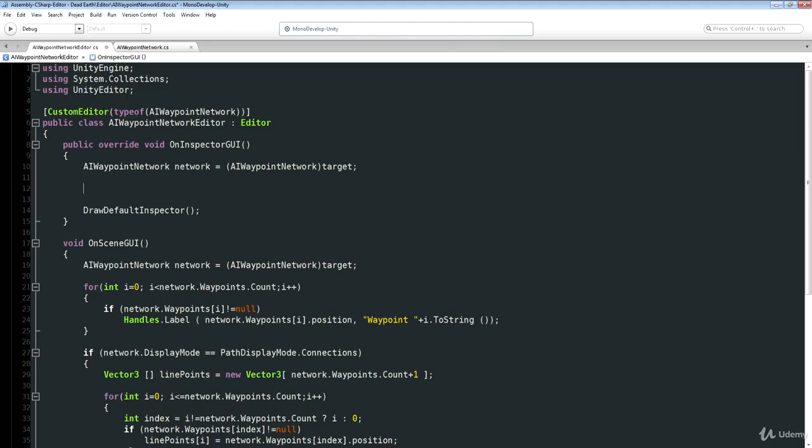I should mention that if you want your editor script to handle multi-object editing, so for example, if you wanted to be able to select 3 AI waypoint network objects at the same time and adjust their controls, you would need to not use the target member in OnInspectorGUI, but would instead use the editor class's serialized object. But I don't need to do that. But if you're writing a complicated editor script, you want to use a serialized object instead. And that's also going to support things like undo and all that sort of stuff.